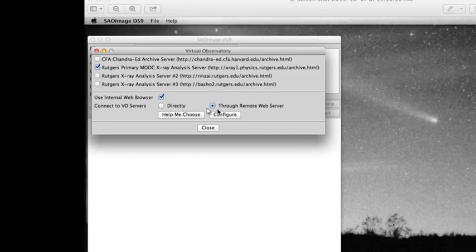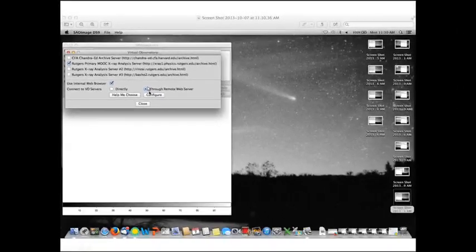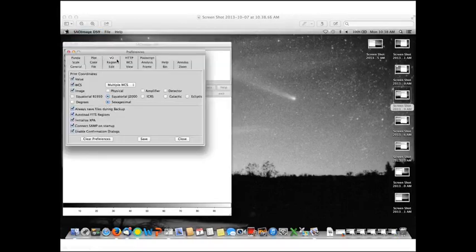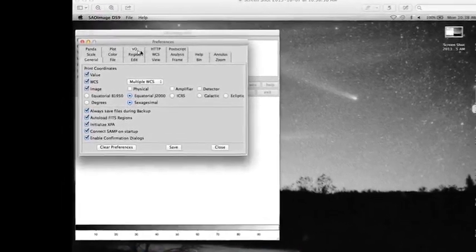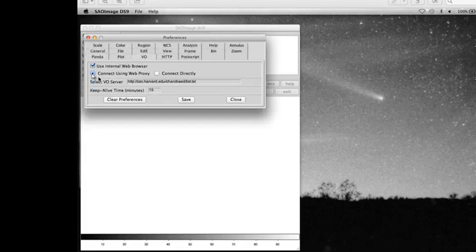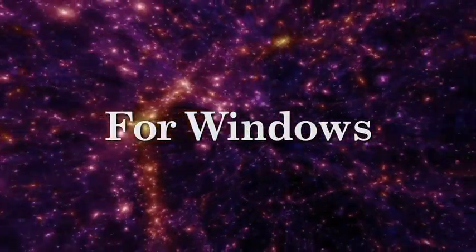If you don't want to do that every single time you initialize DS9, you can change in your preferences a parameter that allows you to do it automatically, and you don't have to worry about it anymore. The way you do it is as follows. You go to SAO Image DS9 on your top menu bar and click on Preferences. When you do that, you will see a dialog box, and one of the possibilities under Preferences is VO, Virtual Observatory. Click on that. When you click on that, you can then enable your Connect using Web Proxy radio button over here, and after you click right there, you will then be able to save it. That's it.